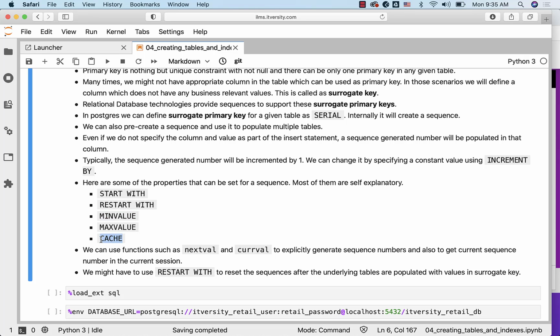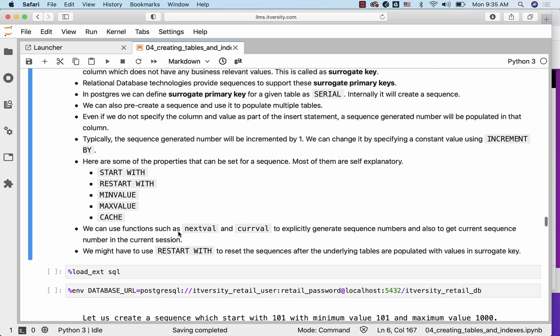It is not relevant for the development purposes, and hence I am not getting into too many details with respect to cache. But in case there are any performance related issues in generating some sequence numbers, we typically use cache. However, you can defer it for now. We can use functions such as NEXTVAL and CURVAL to explicitly generate sequence numbers and also to get current sequence number in the current session.